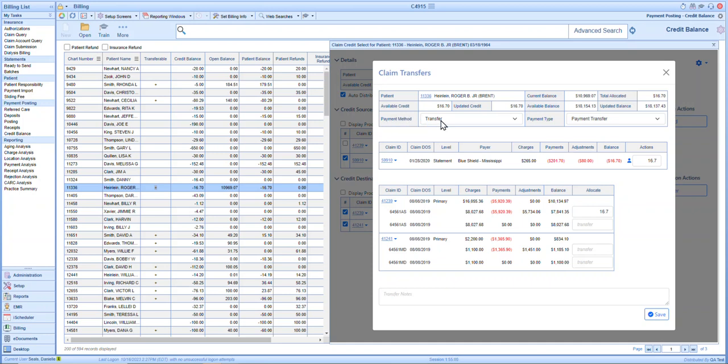Our payment method by default is transfer, and our payment type by default is payment transfer. Again, those are controlled under the company setting. We can also access our claims either for our credit sources or for our credit destinations. We can view payments, adjustments, and balances. And again, you can see who that refundee is for this claim. So this is a patient credit, meaning I can transfer it to another claim.